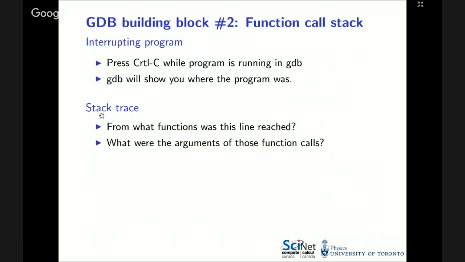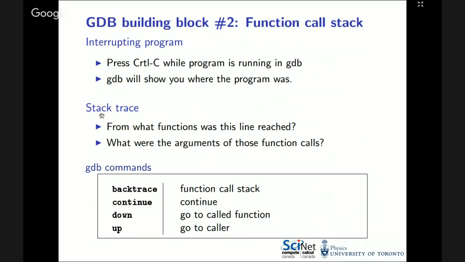One thing that you can do is what is called a stack trace. The debugger will tell you the list of functions that have been called at that point, and what the arguments of the functions called were. You can do backtrace, and it will show you the function call stack. Imagine that you are in a complicated code, and you go into a function, and that function calls another function and another function. It will show that list. Then you can do continue to keep executing from that point on. You can go down to the called function, or go up to the caller function.